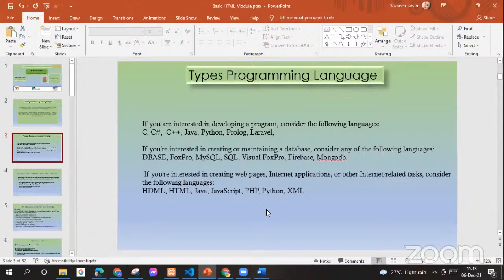It's actually a cloud storage database, so all the data will go onto the cloud storage. So it will not consume a lot of time for inserting the data. So this is much easier nowadays for the database. Then we have HTML, Java, JavaScript, PHP, Python. These are basically for creating web pages, creating a website and other internet related tasks. So these are the types of programming language, showing which programming language works for which platform.